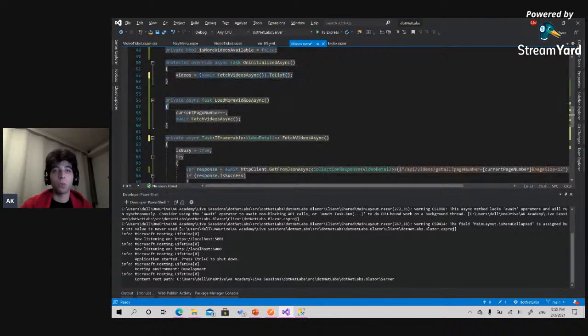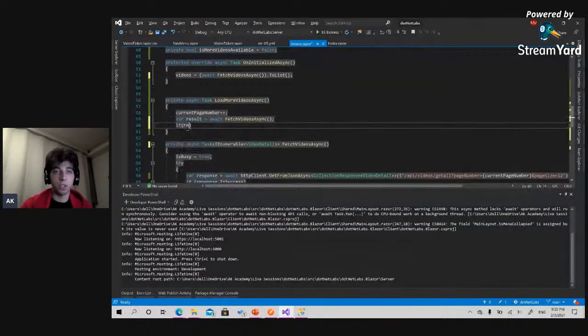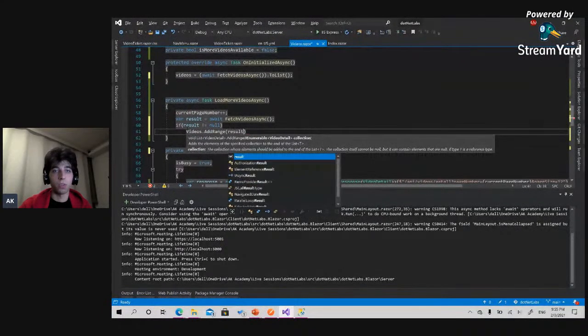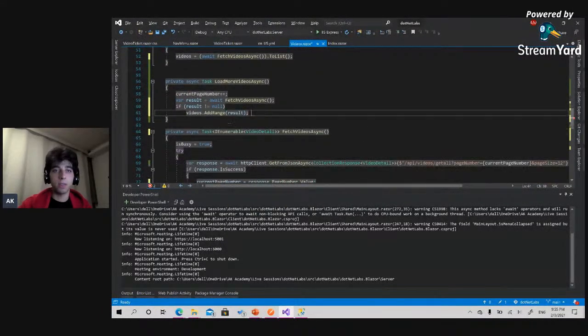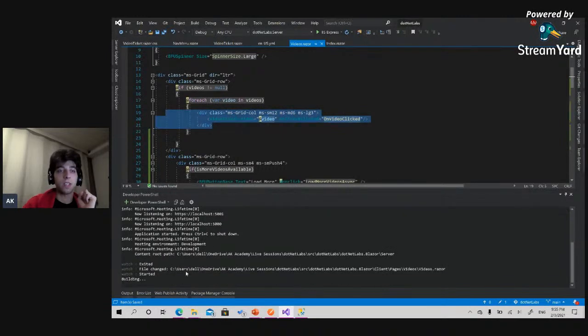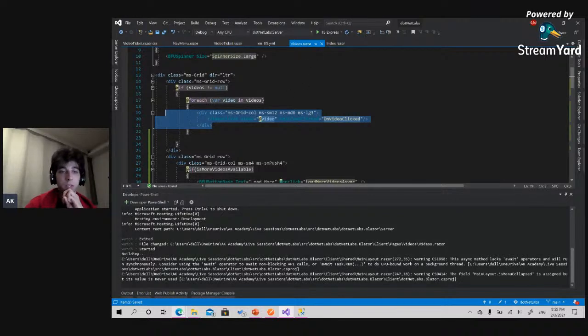This is the first chunk of data, and then for the load more videos, I'm going to put them in the result, and then I will check if result is not null. Then videosList.AddRange the result. And here we iterate over the videos list. So when new data comes, we just append it to the list instead of setting it from scratch again. When I save this using dotnet watch run, there is no need to rebuild the project or do something manually. It's going to do that automatically.